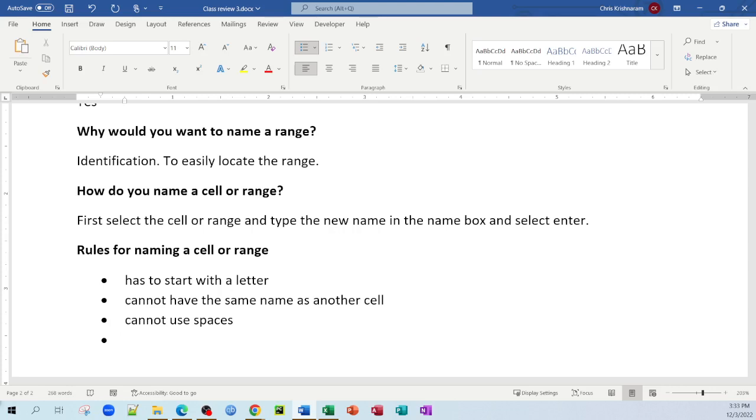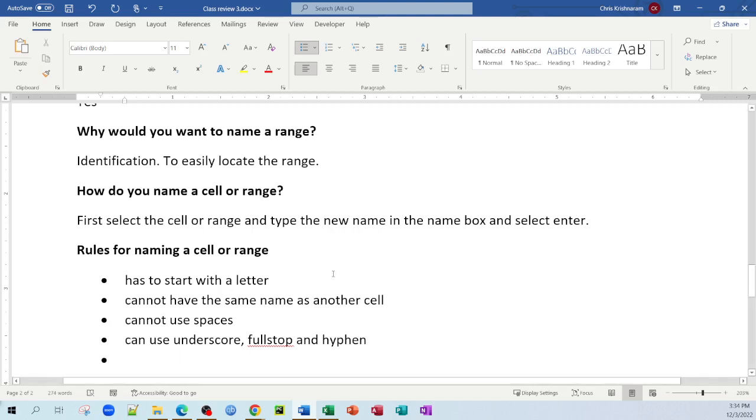If you cannot use spaces, what are you allowed to use? How do you separate words? Sir, you can use underscores. What else? Can use underscore. And full stops. Full stop. And hyphen.